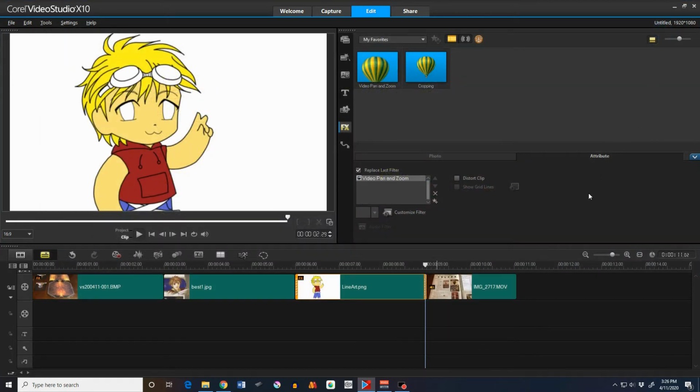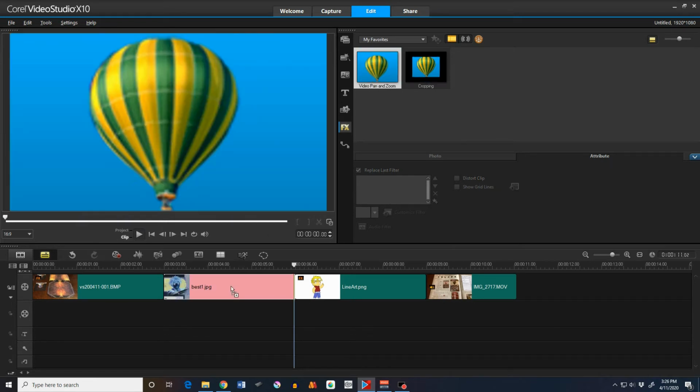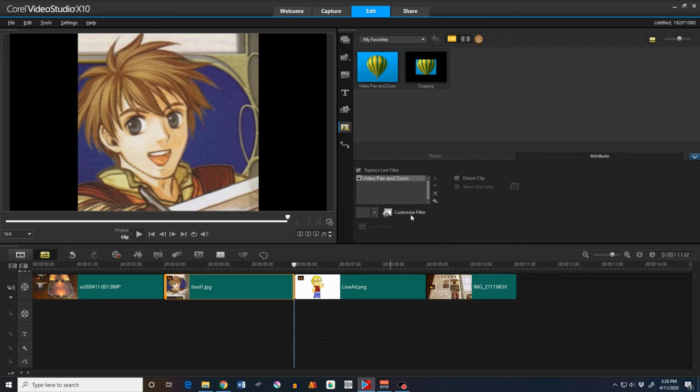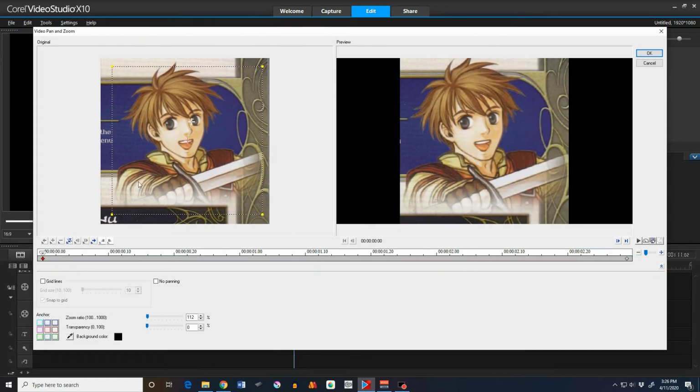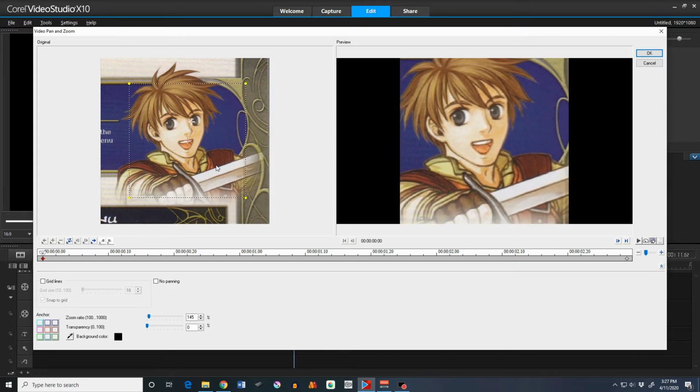So let's take a look at another image here, this best one here. And so I'm going to use video pan and zoom here, and I'm going to customize the filter, but notice how it starts off as a square, and that's because the original image is a square and I can't change the aspect ratio. So that's where I would want to use cropping if I want the aspect ratio to be different.